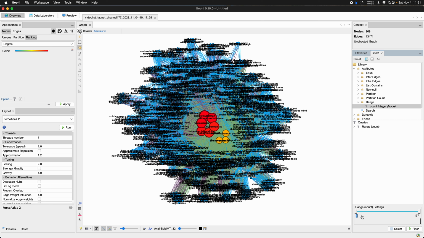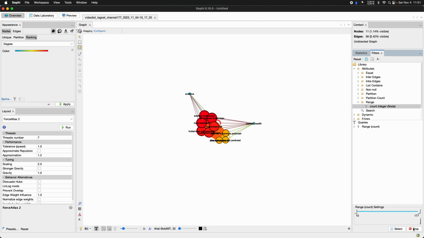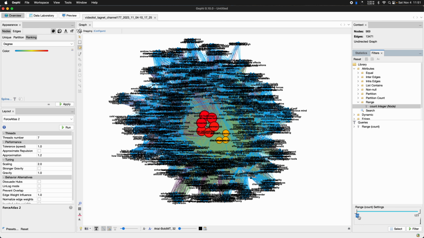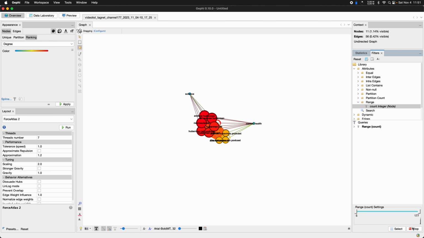I can use the slider, but I can also just type a number here. It means that I'm only going to show nodes that have at least a count of 10. Filter that. Maybe that's a bit too vigorous here. I'm going to use 5.